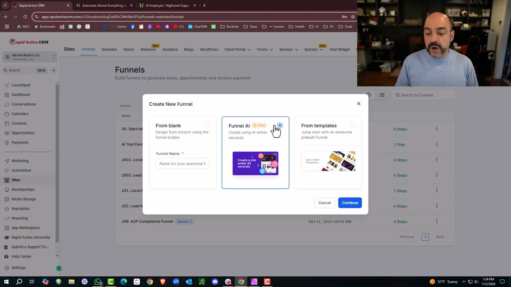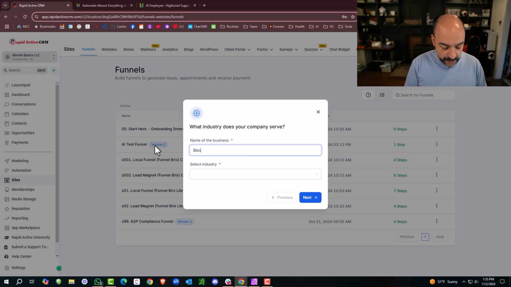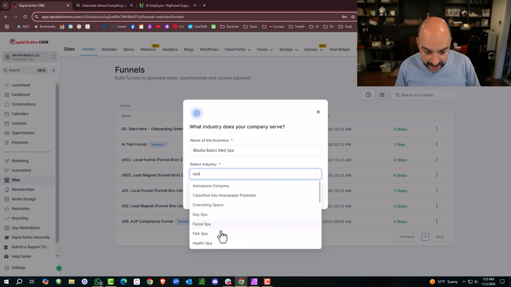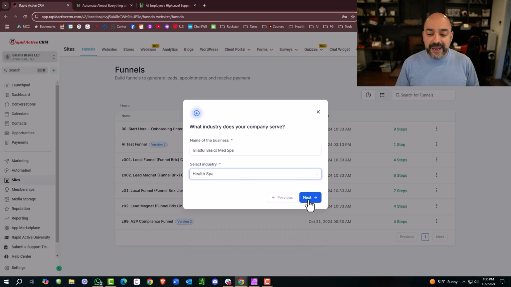So let's go ahead and start with the funnel AI. I'm going to hit continue. I'm going to call it Blissful Basics Med Spa. All right. And I'm going to look up spa to see if we can get a health spa, which is kind of what it is. Day spa, whatever you want to do. We're going to put in health spa, and we're going to hit next.